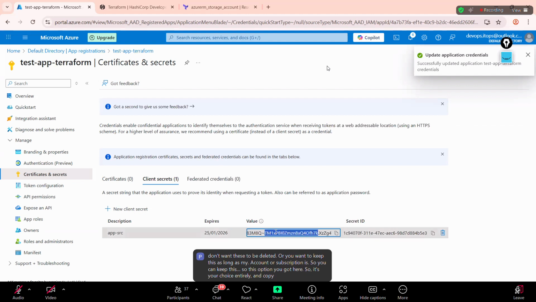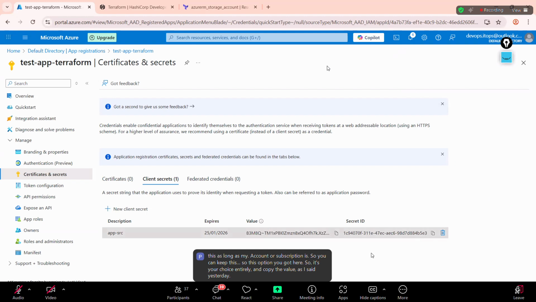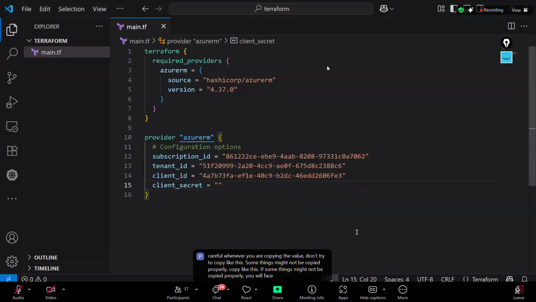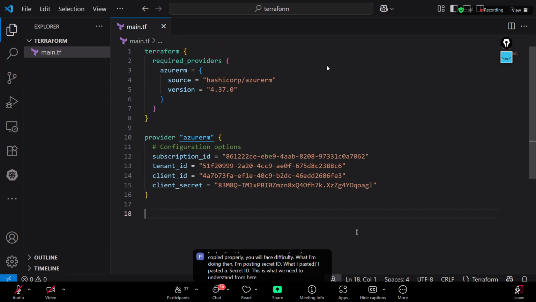And copy the value, as I said yesterday. Please be careful whenever you are copying the value. Don't try to copy like this, some things might not be copied properly. Copy like this. If some things are not copied properly, you will face difficulty. What I'm doing then, I am pasting the secret. This is what we need to understand from here.